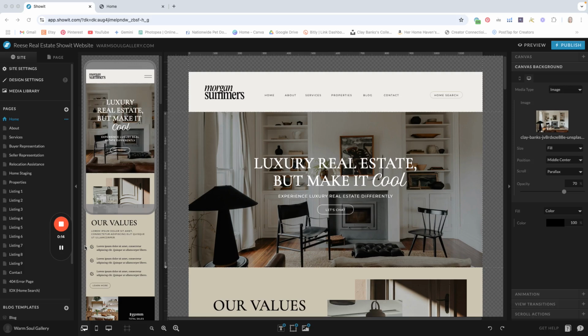Today we're going to be going over some Showit scroll actions, transitions, and click actions. So grab your Showit template and let's dive in.